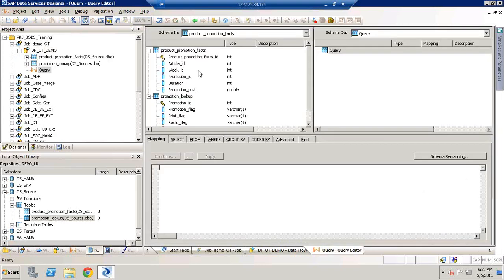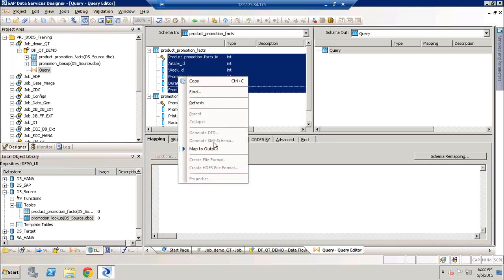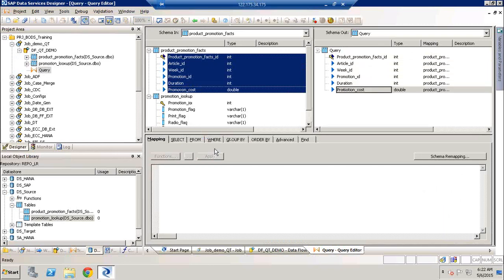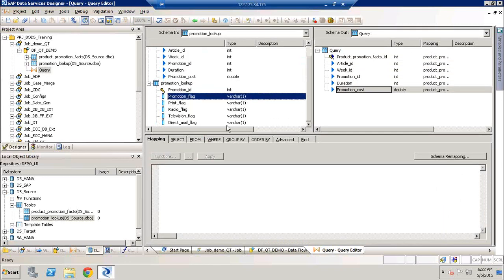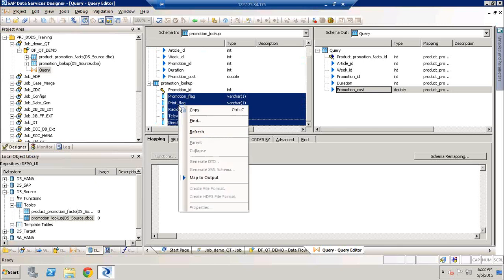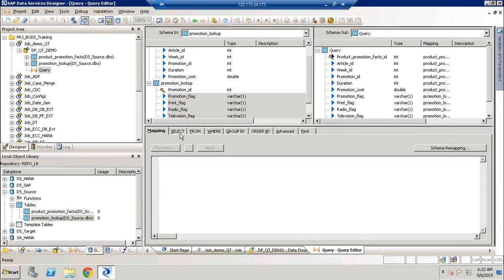We spoke about schema out and schema in yesterday, and we also spoke about the mapping tab and the different options that we see in it. Today we will continue looking at the rest of the options. The second tab that we have here is the select tab.